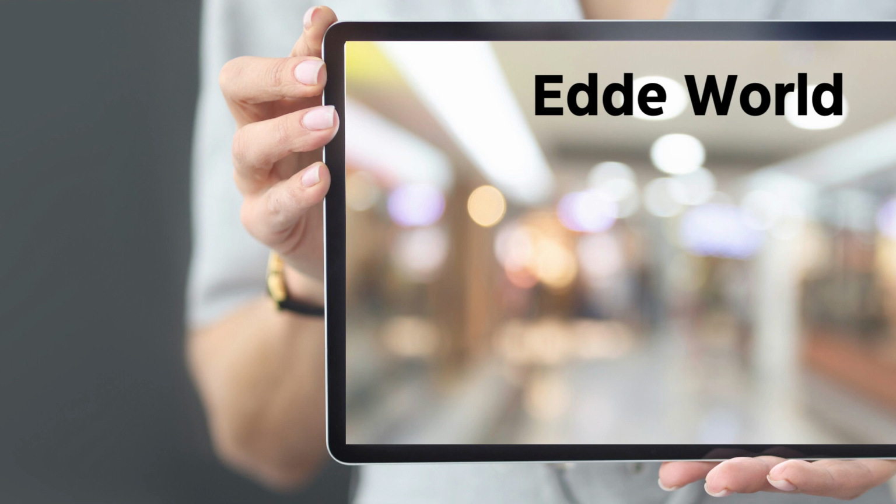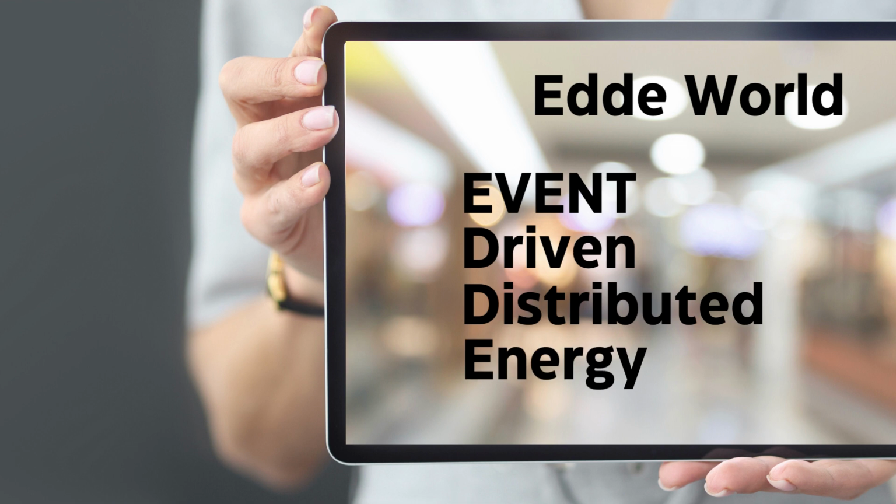Some of you may have heard us refer to Edie World before. But what is it? Edie stands for Event-Driven Distributed Energy Platform. Edie World is a collection of microservers all working together to provide an energy automation platform. Edie World facilitates the installation of more rooftop solar by intelligently fitting loads under the curve.